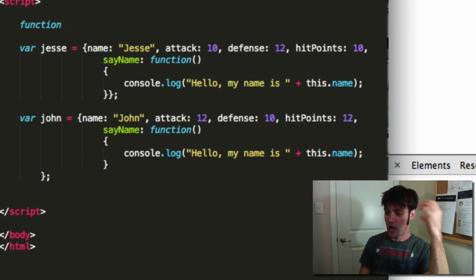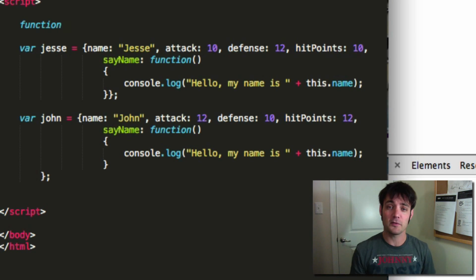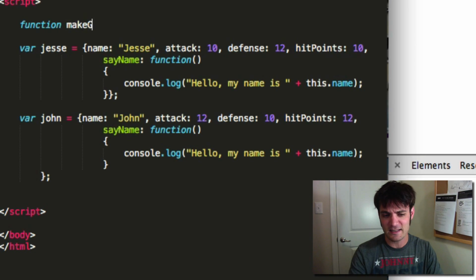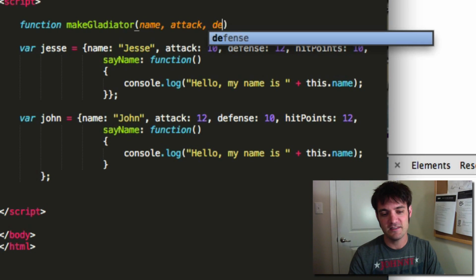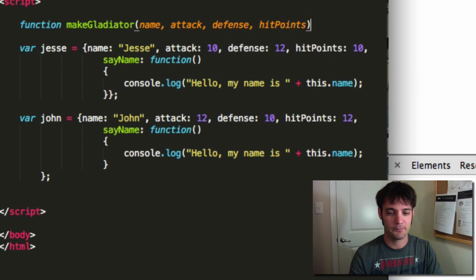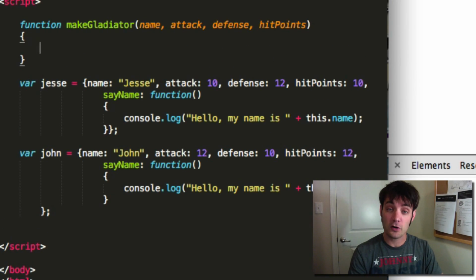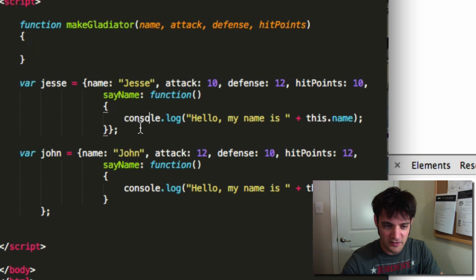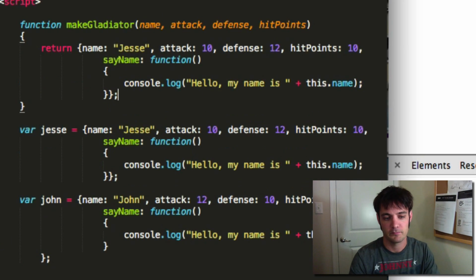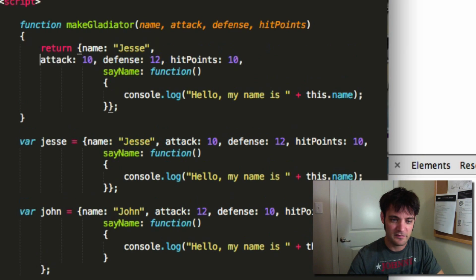And that is, I give it something and it gives me something out, right? That's a factory pattern. So we're going to say a factory function of make gladiator. We're going to give it a name, attack, defense, and hit points. And it's going to return our class template. So we'll take our existing template, which is good, and return it. Okay, this is good stuff.